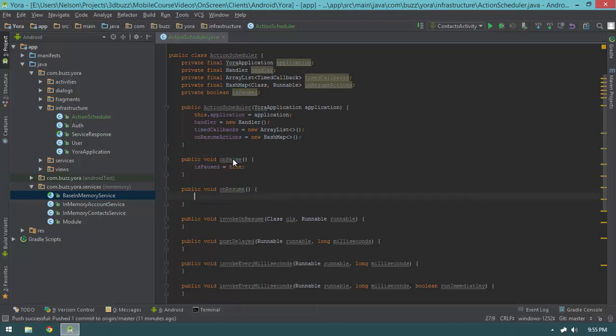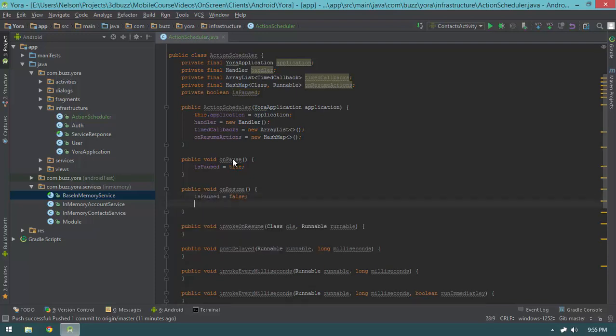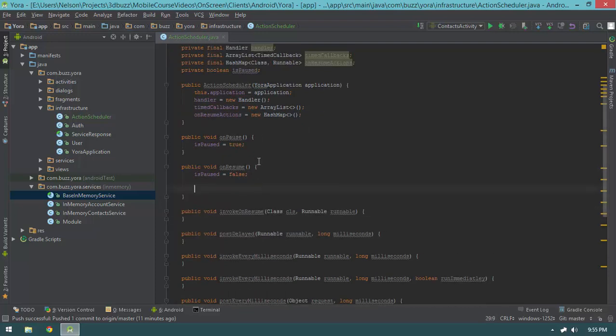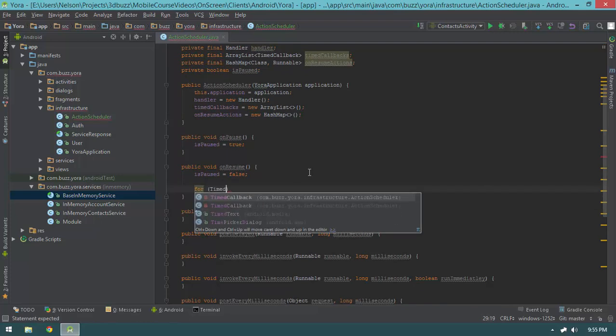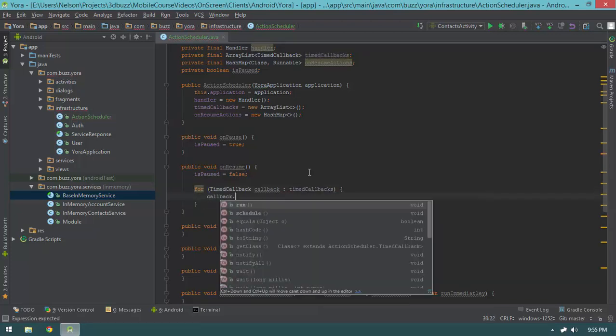All right, now let's do our onResume. So in here, we're going to say isPaused is false for the first thing. Then what we're going to do is loop through all of our timed callbacks, and we're going to tell them to reschedule themselves. So I'm going to say for timed callback in timed callbacks, callback.schedule.